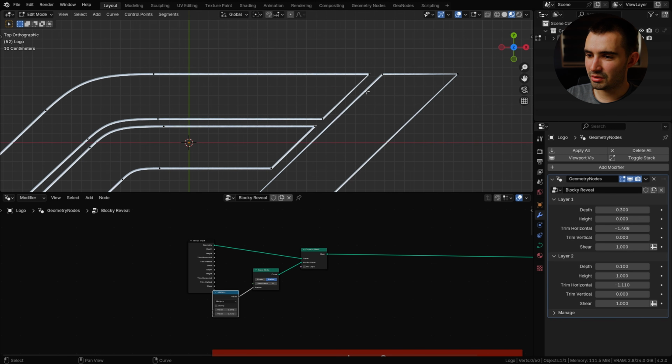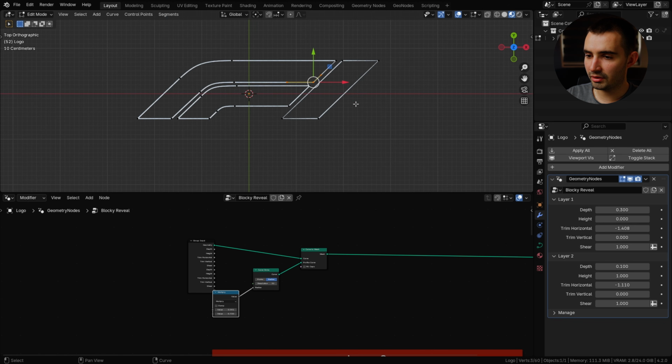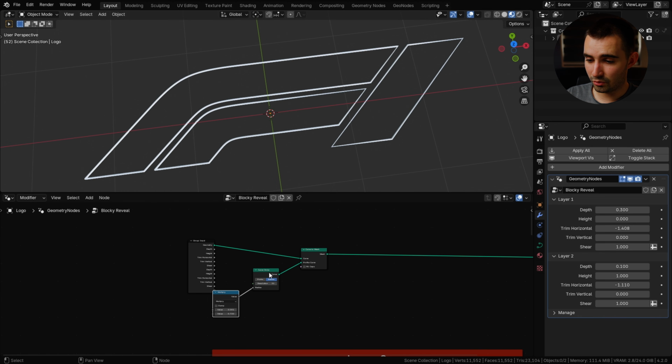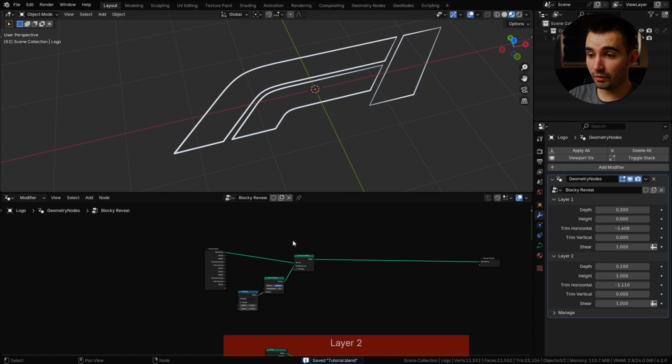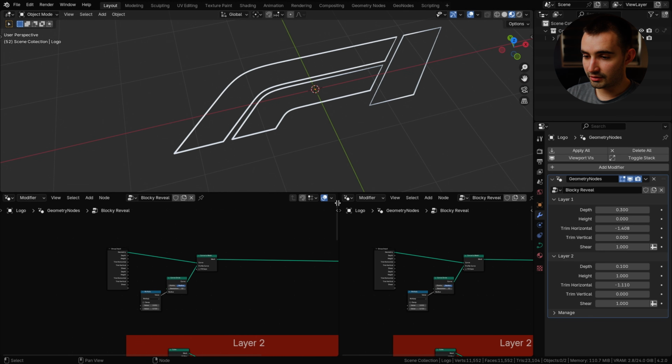But this requires manual tweaking, and then sometimes you might not be able to fix it properly. And this is just an issue with how the curve to mesh node works. Sometimes, not all the time, but sometimes you will get this issue where you have uneven thickness along your curve. So I'll show you a workaround. I'll hover over the corner of this window, click and drag to split it.